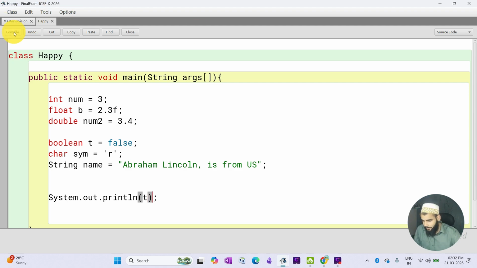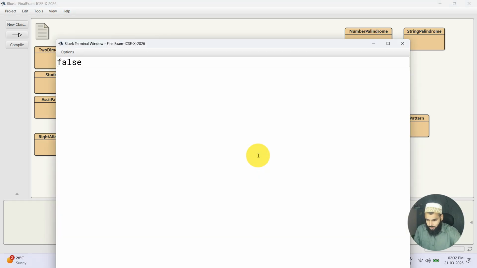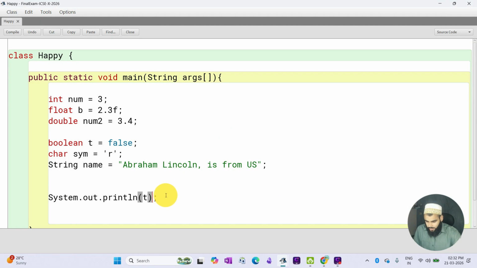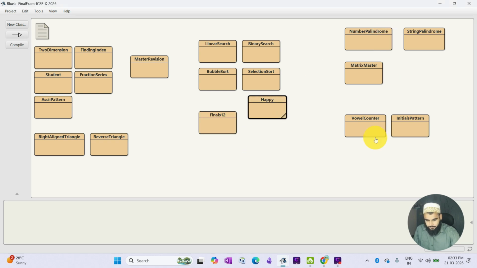So first of all, I have to compile it. Now no error, I will close it, and then I will go to this Happy class, right click, main, and then I will say okay. Now you can see that false is printed. Now if I go again in the Happy class and change this variable from t to, let's say, num2, and we already know that num2 is nothing but double, which is 3.4. I will compile it and close it, right click, main, and then hit the OK button.